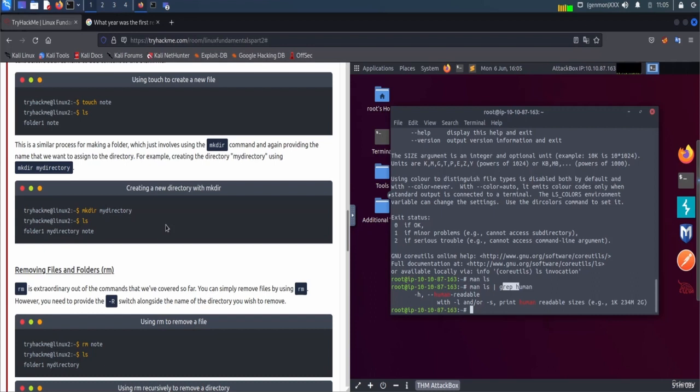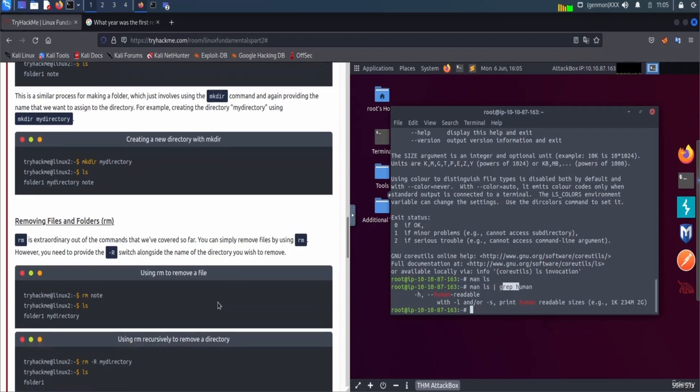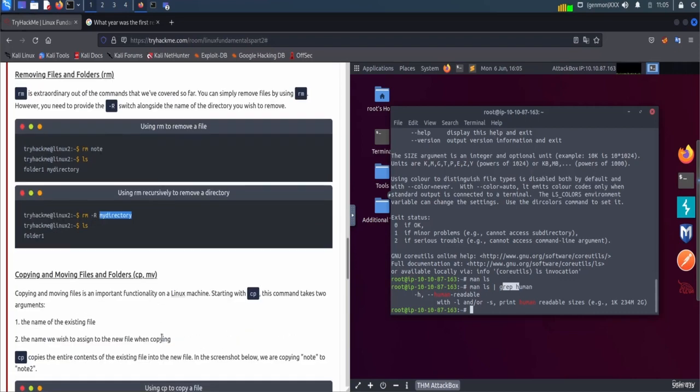Removing files and folders. rm is extraordinary out of the commands that we have covered so far. You can simply remove files by using rm. However, you need to provide a dash "r" switch alongside the name of the directory to remove it. Okay, so if you want to remove the file, just rm the file name, and if you want to remove the directory, just rm dash "r" and the directory name.